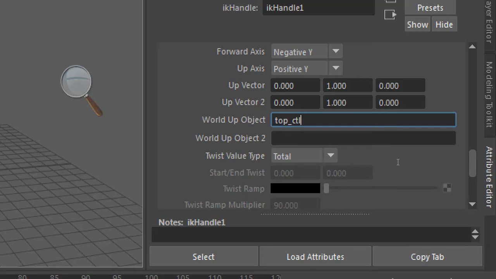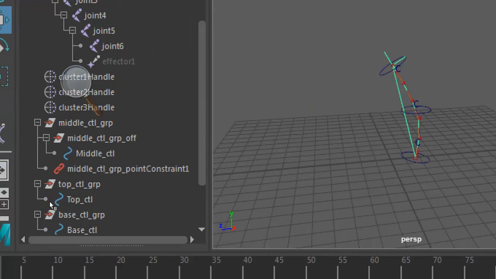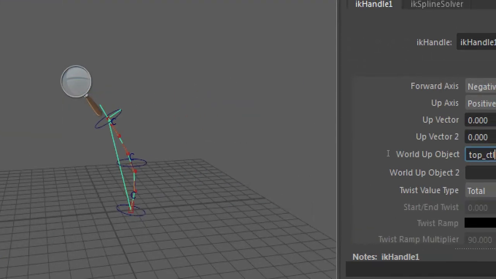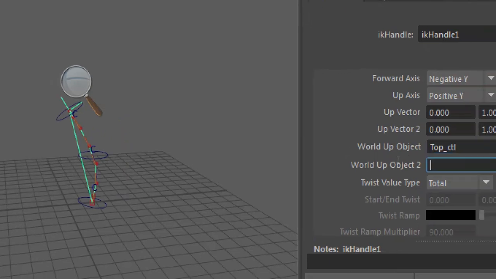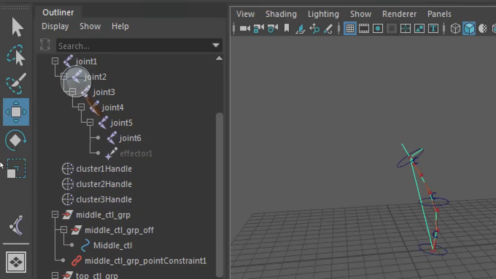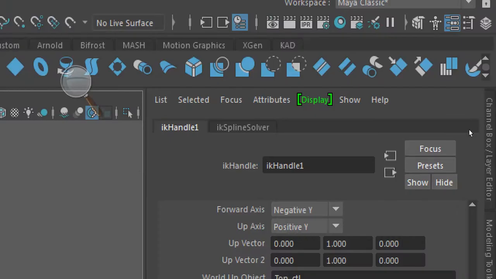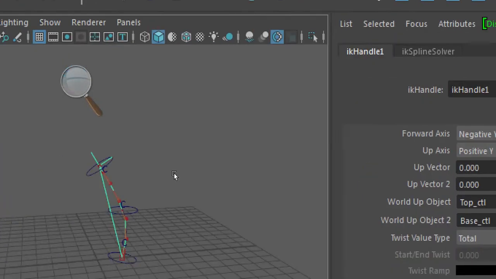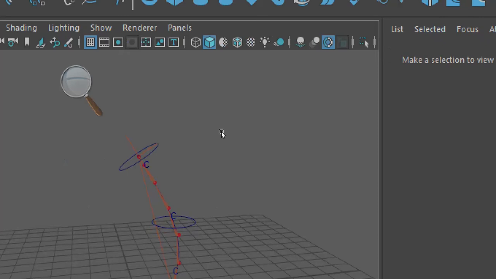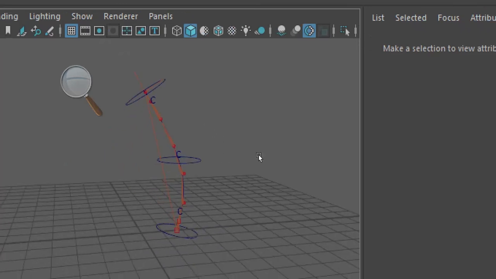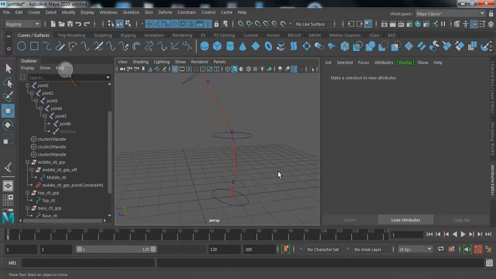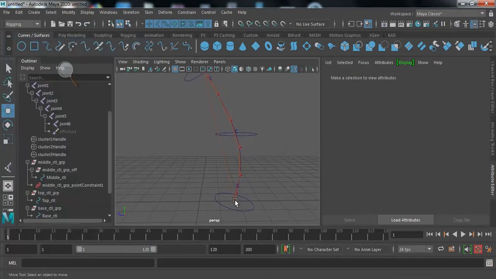Just make sure you give this particular name, top control. It is case sensitive, so make sure you do it properly. Top controller, with T capital, and base underscore control. Make sure everything is correct, activate that, and press enter. And once again, I'm going to activate the local rotation axis, so you can check that it is working fine.